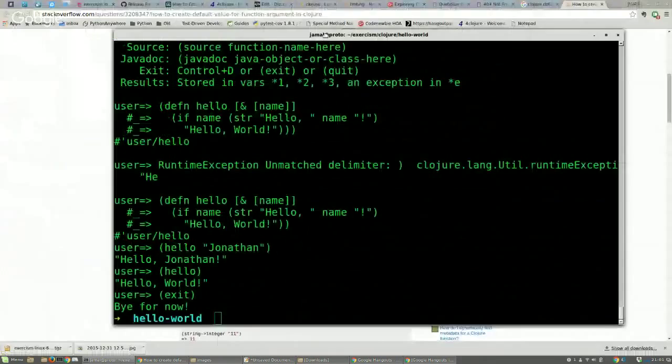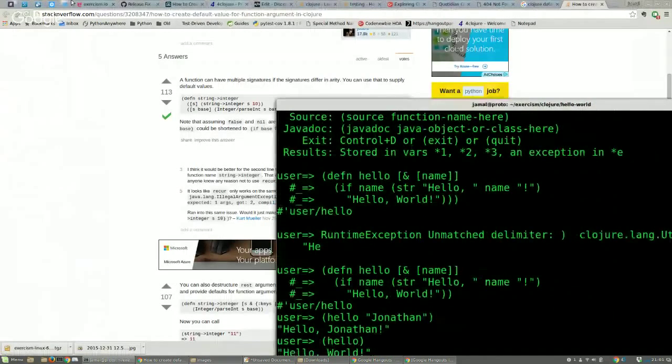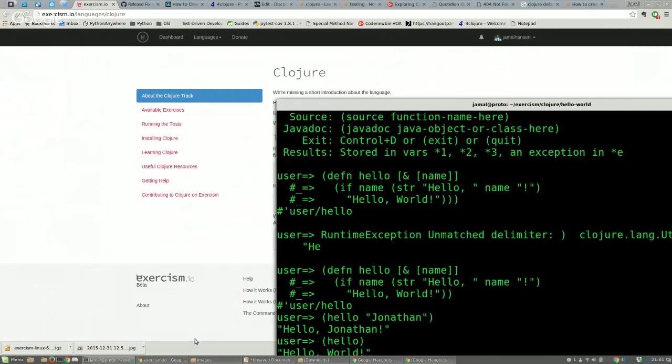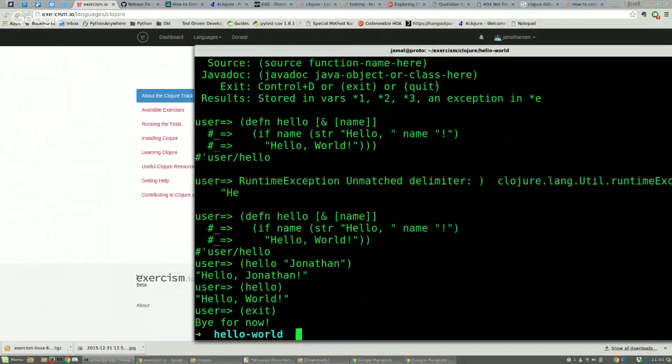So what do we do on exorcism once we've completed it? You have to submit it. There's exorcism submit, and then the file that we wrote. Yes. Did you configure it with that key and all that nonsense? Yeah. I did do that. So we'll try this out. Exorcism submit source. Hello.